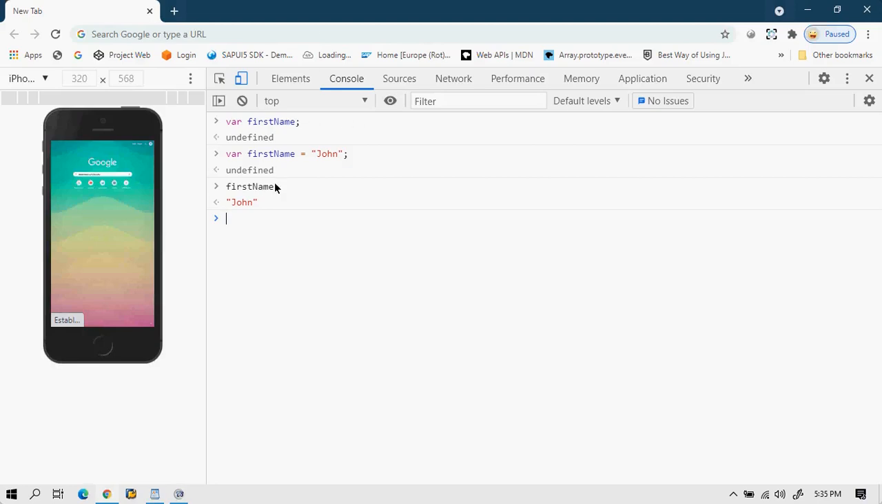Let's say we have stored the value John in the first name variable. First name is the variable holding John, and John is holding the string data type. So how do I find out what type of data the first name variable is holding? To identify the data type, there is a typeof operator in JavaScript. Just write typeof, and after that, inside it, pass the variable name, first name. It returns the value string type.